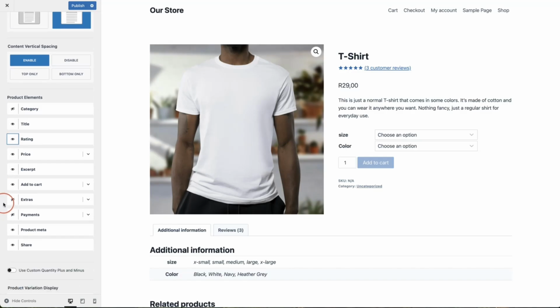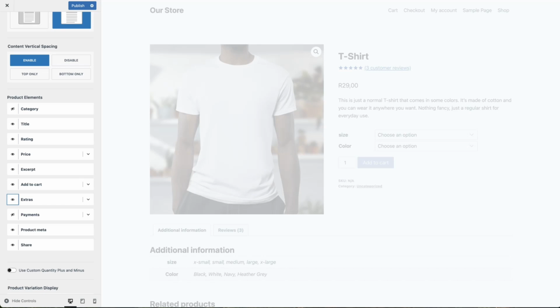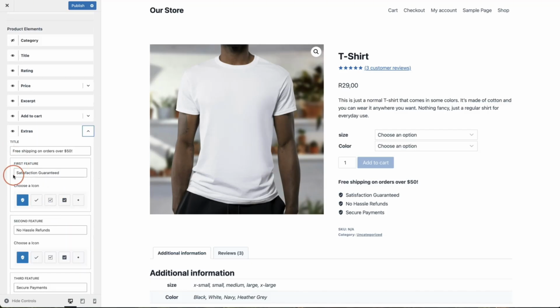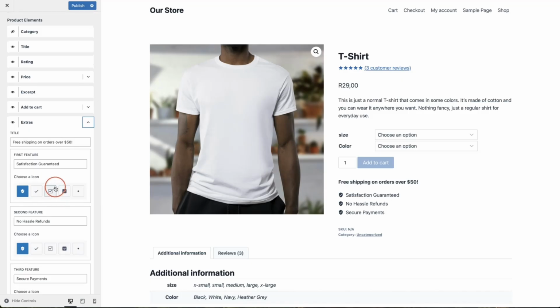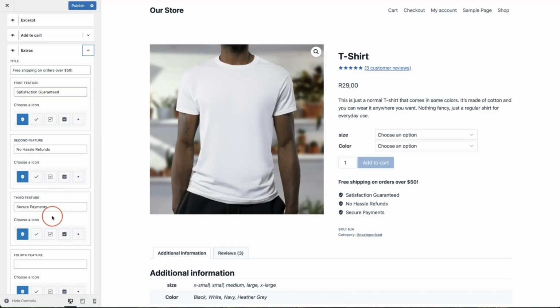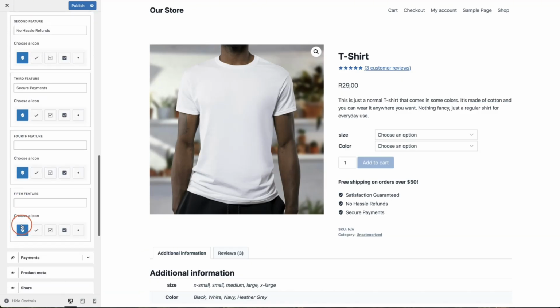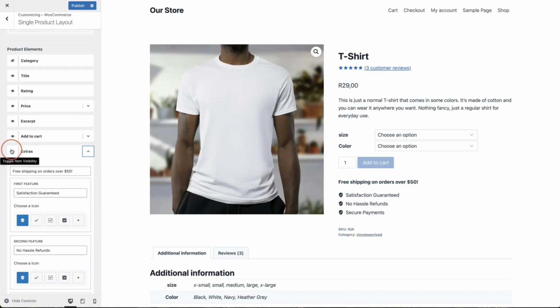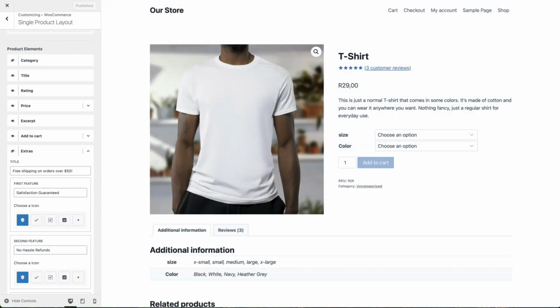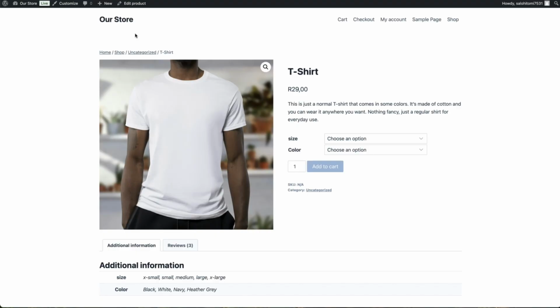Another great one is your extras. So if I show this, then you'll see additional information appear under the Add to Cart button. And you can click this drop down and then you can simply go ahead and you can add in different features. So for example, here we've got satisfaction guaranteed, no hassle refunds, secure payments, etc. And if you want more features, you can add those in. I'm going to toggle this off and I am going to click publish, and then I'm going to go back to my product and I'm going to start customizing it.